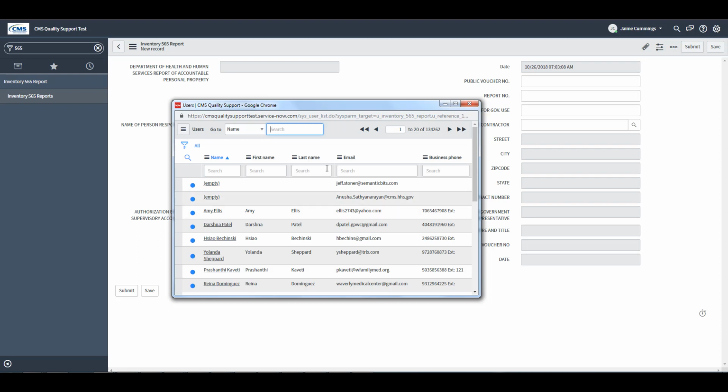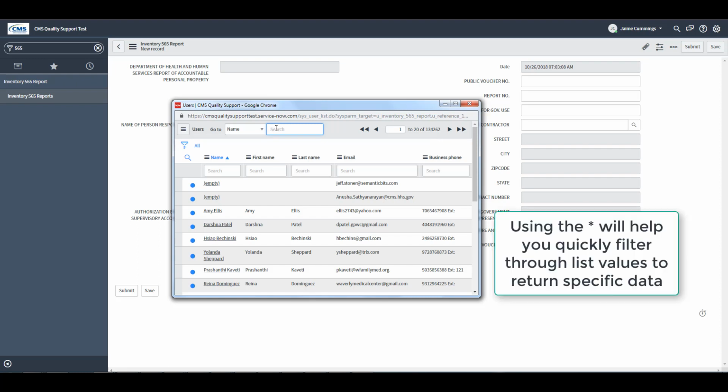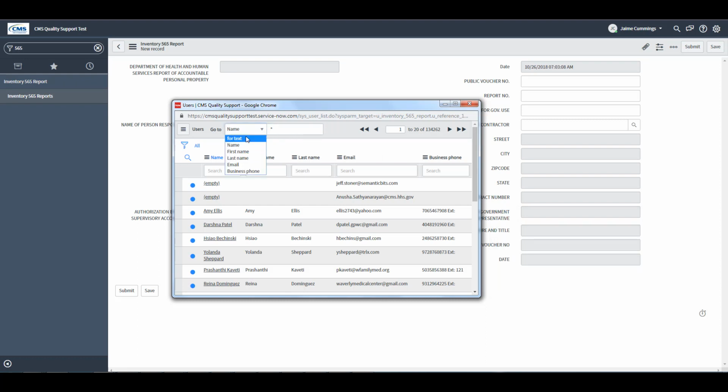You can manually search through this list of over 100,000 users, or you can use ServiceNow's wildcard character, the asterisk, to perform a contained search on any of the available visible column headers. We can also perform a for text search, which basically searches on any text value.